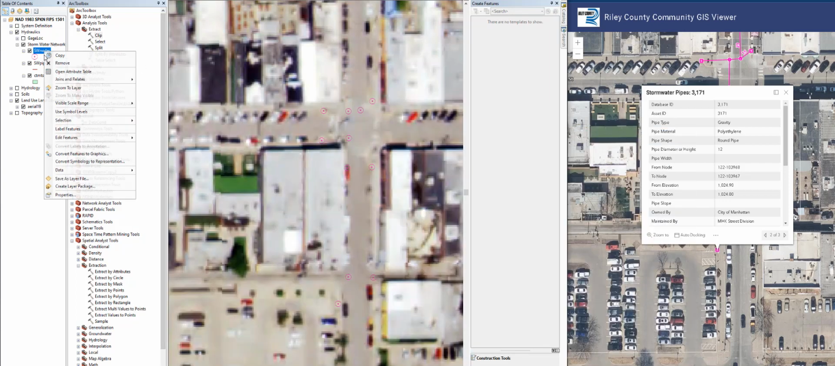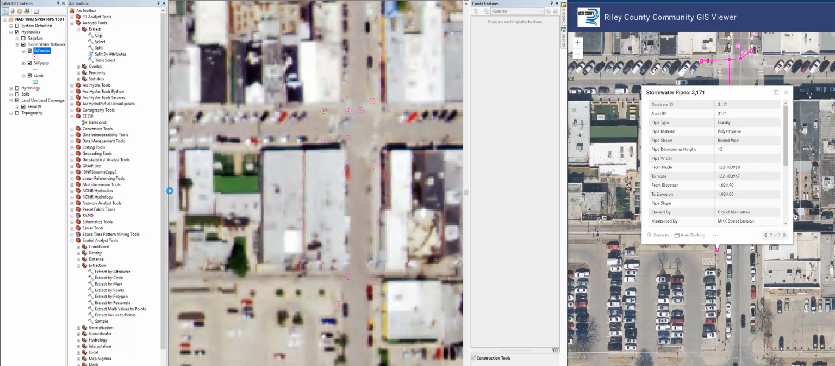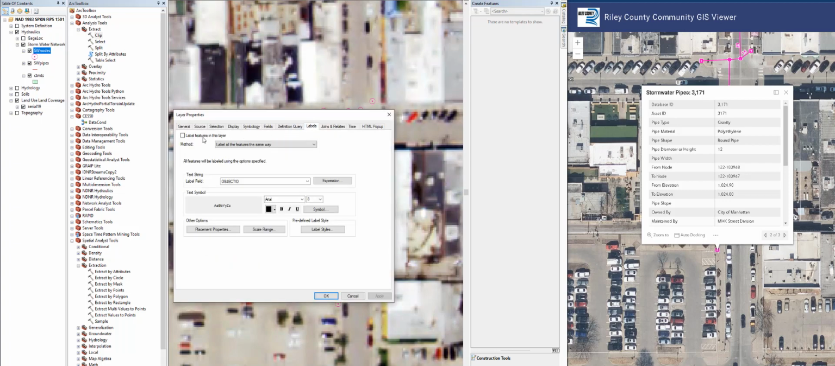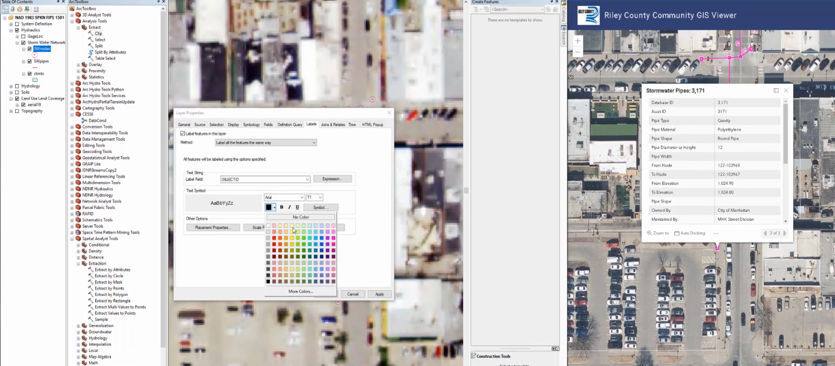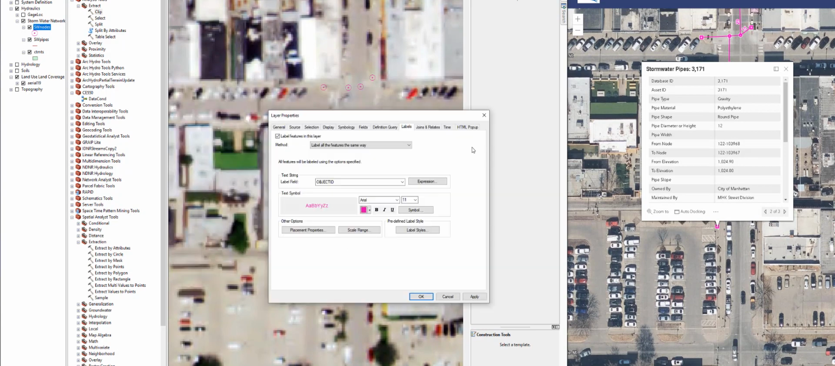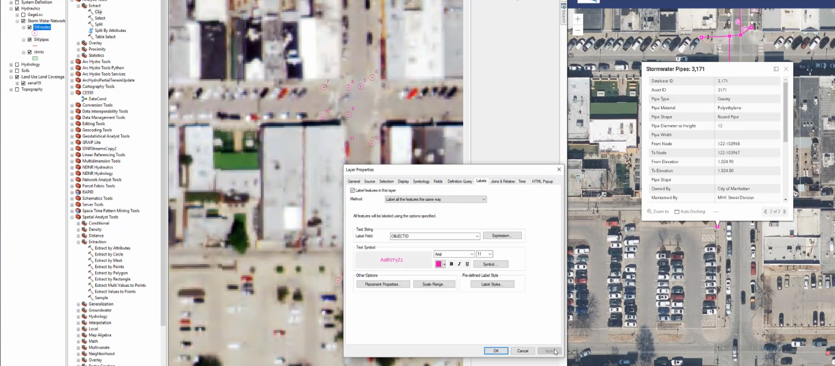The other thing I can do, if I right click on this and I go to labels, I can label my features, and I'll just do it by object ID for now. And maybe I'll make the labels a little bit big so I can see them, and maybe I'll make them the same color as the markers. And I'll go ahead and click apply, see if they come out. Yep, I can also number each of these things.